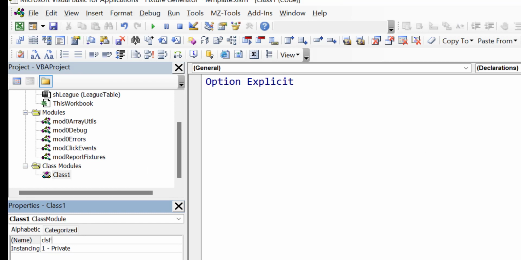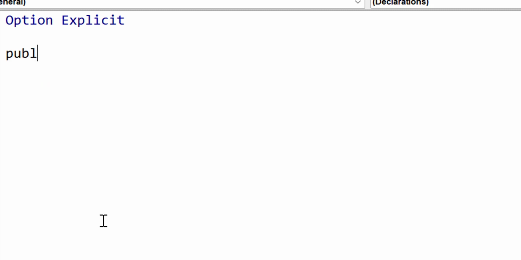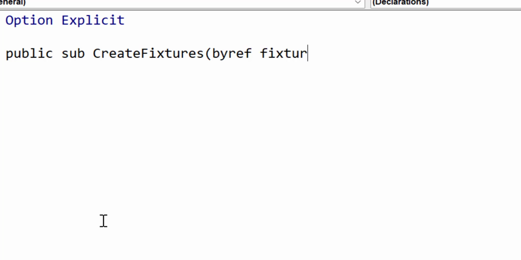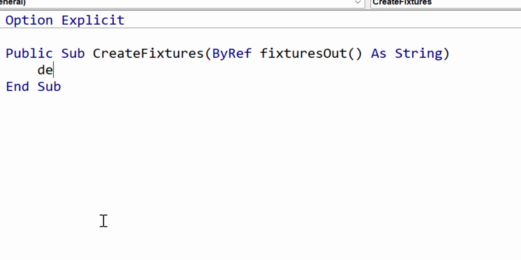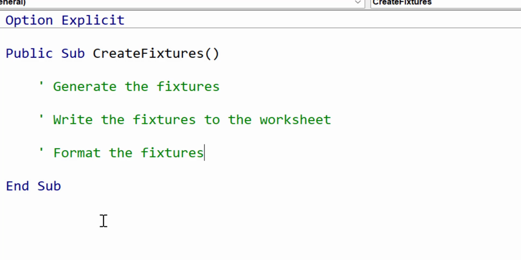So we'll call this class CLS Fixture Generator, and we'll have a public member, and this will be Create Fixtures. And what we'll do is we'll pass in an array into this, and then this will get filled. It'll become a 2-dimensional array of the fixtures which we'll get out. Now the reason that we pass it in is because if we pass it out using a return function, it creates a copy. So VBA always creates a copy of an array, and that can be very inefficient if it's copying the array and all its data each time.